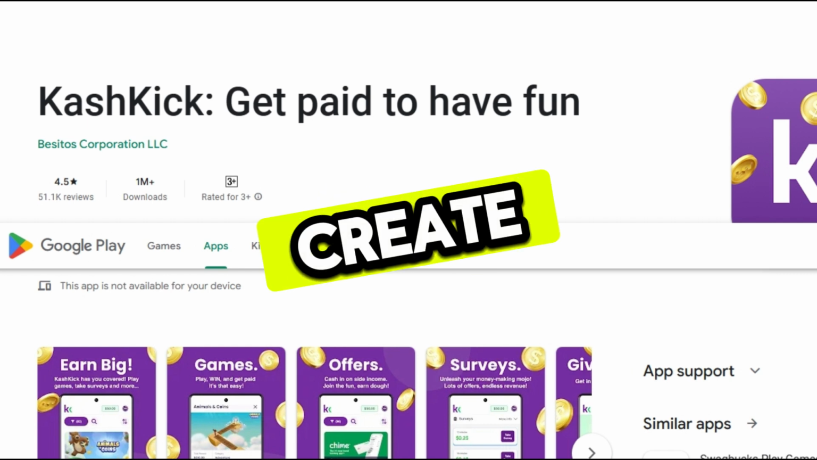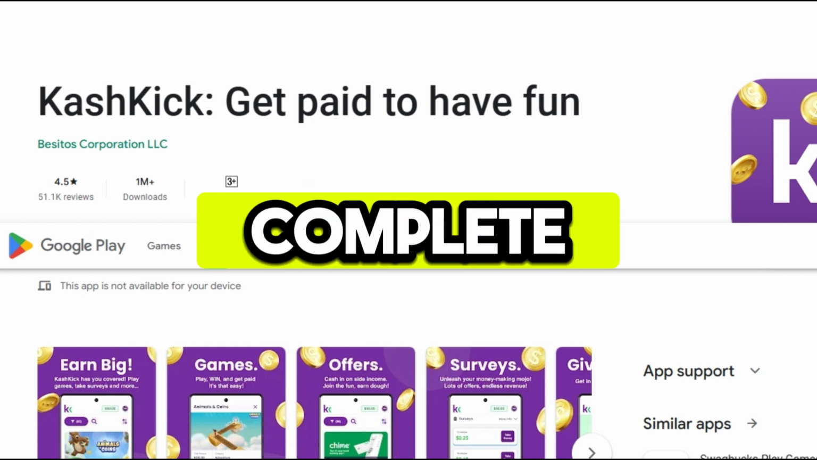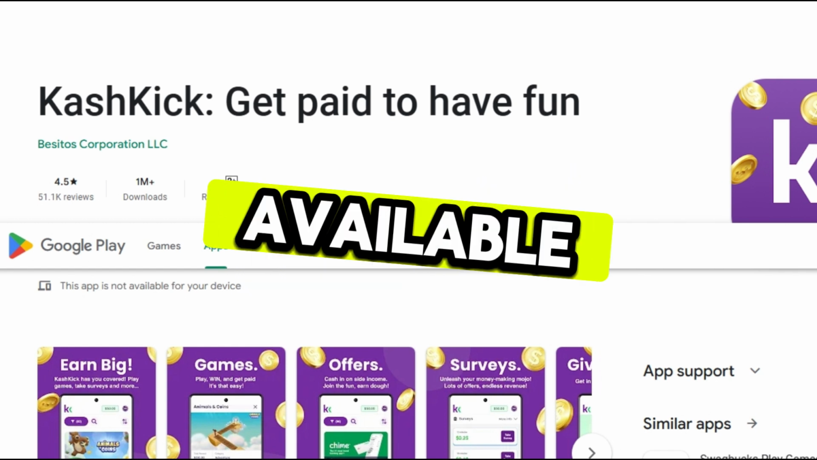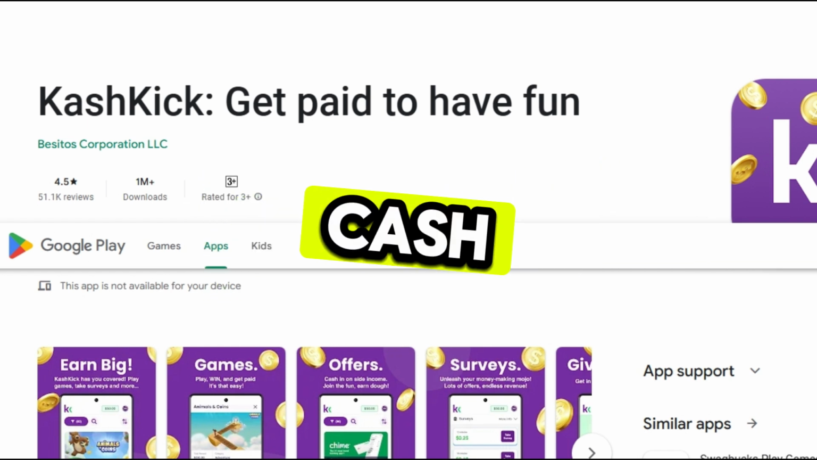Step 2. Create your account. Open the app, sign up with your email or social login, and complete your profile details. Step 3. Explore available tasks. Browse through the available tasks or offers like surveys, app installs, watching videos, or shopping cashback.